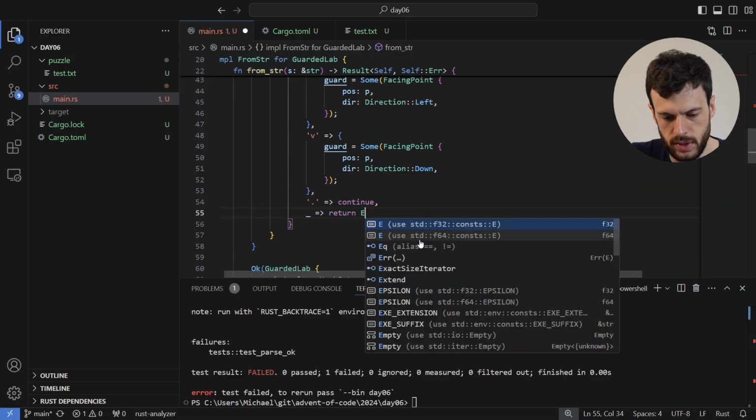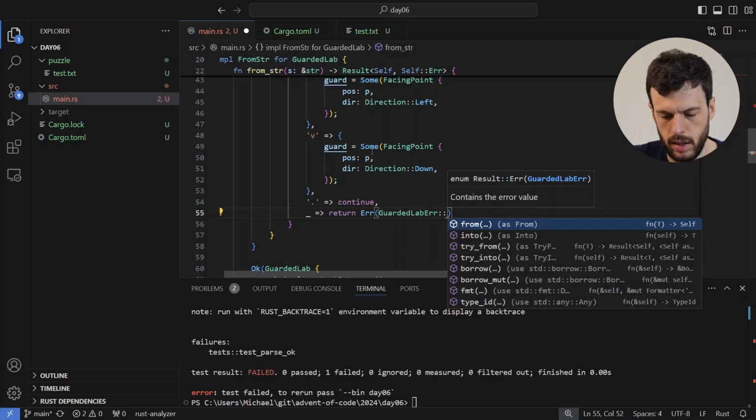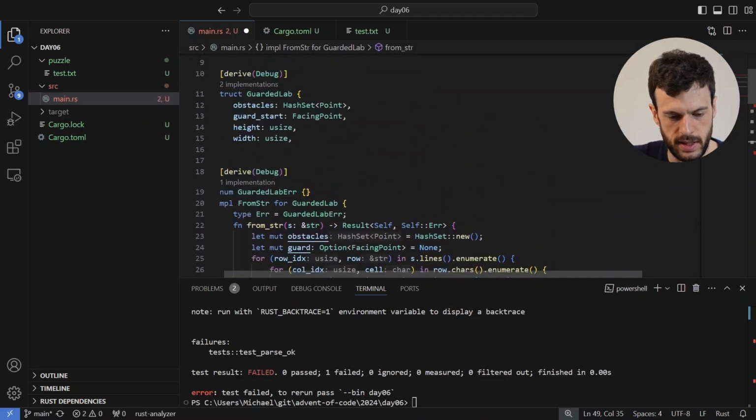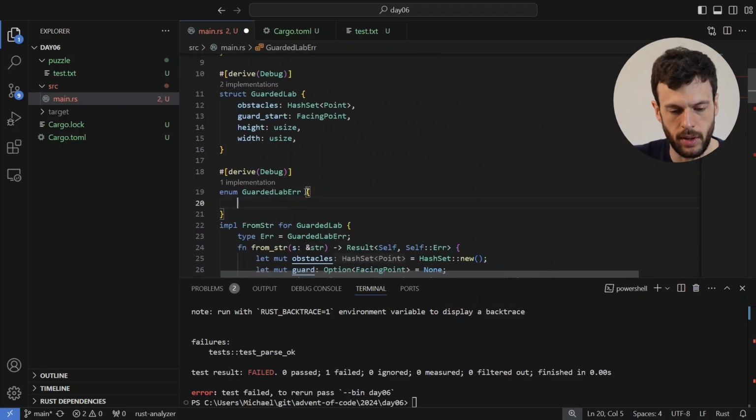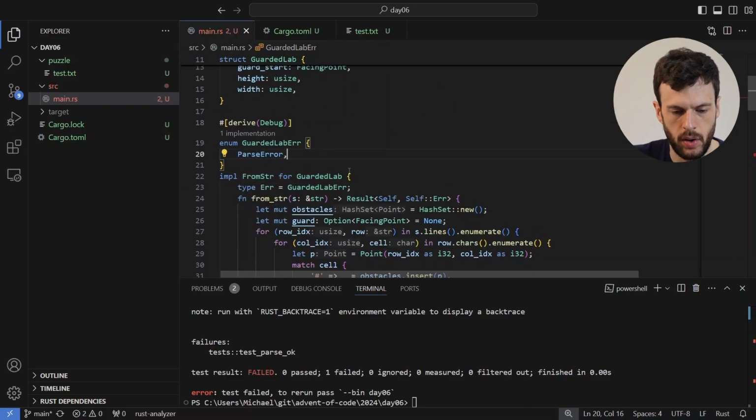So at that point, we want to return an error, and it'll be a GuardLabError. And of course, we don't have any possibilities for this. So I am going to create a possibility, which is a parse error. Actually, this will be an unrecognized character.